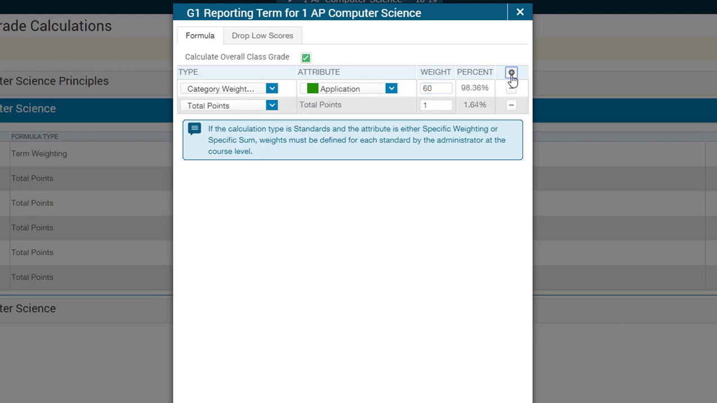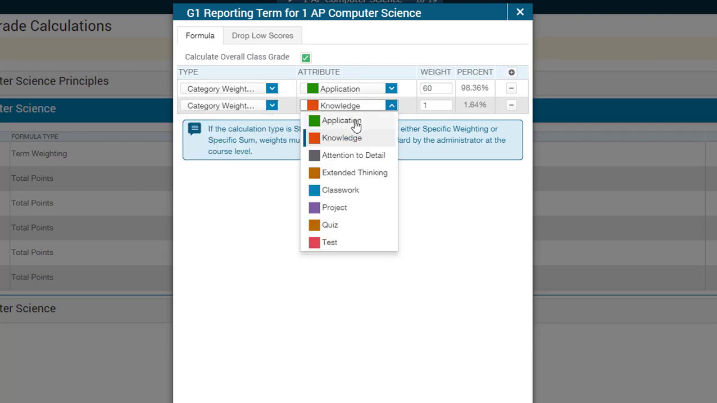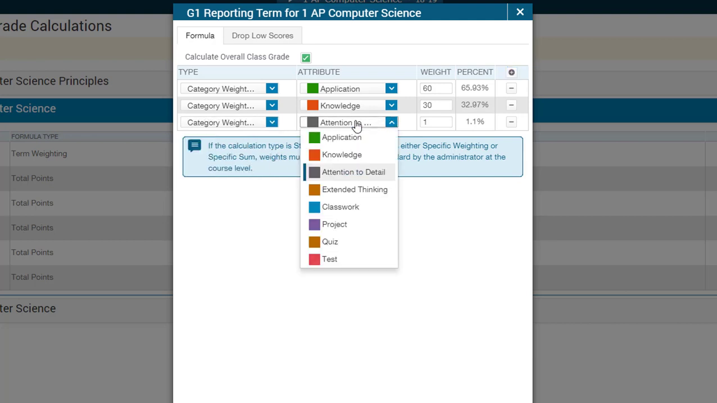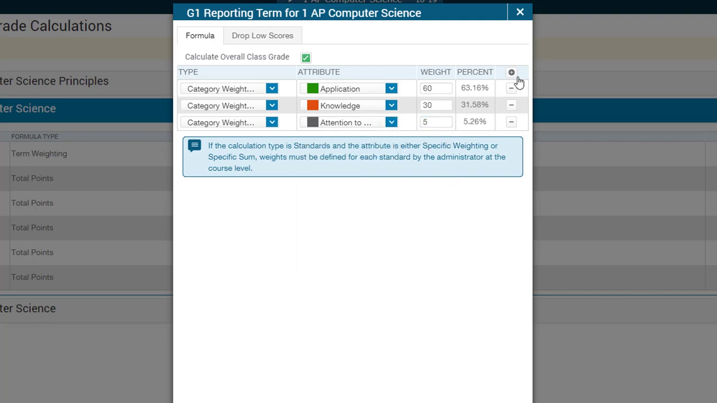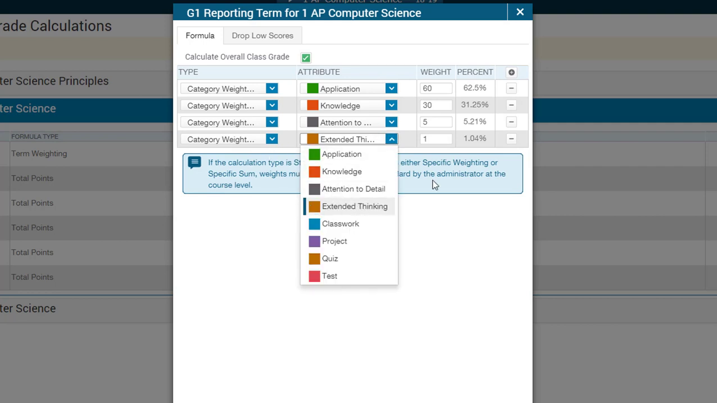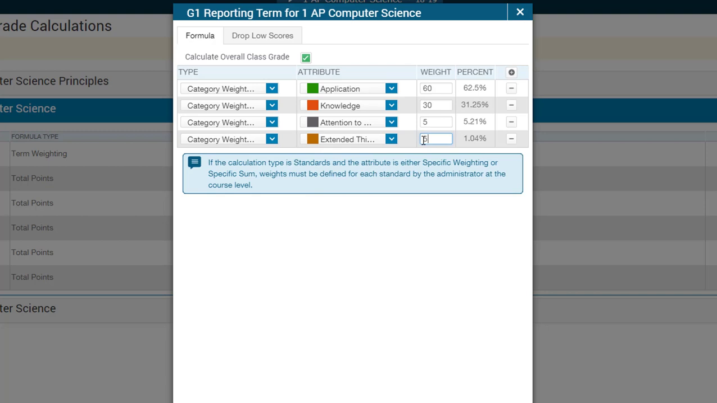I'm going to click plus here to add my other categories. Come down here and choose category weighting. You'll notice that it moves down my list, so it selects knowledge as the next thing underneath application. That's great. Update that to be 30% of my grade. Hit plus, add my third category, attention to detail, double check, yep. Just following the math department standards here, 5% for that category. And again, plus, category weighting. Double check that, yep, that's the category I wish to set up right now, and change its percentage.